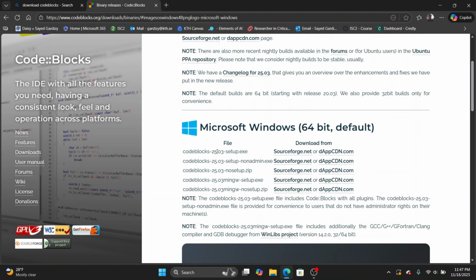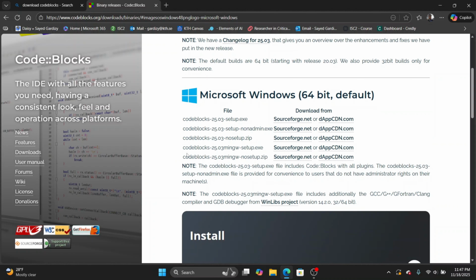Now we can see it is listed here. We can download the Code::Blocks, this one, which is a .exe file, and it also contains MinGW. It means it has a built-in compiler. But if you download this one, it doesn't have the compiler, or this one, which is for non-admin. We download the third one, this option, which includes the MinGW.